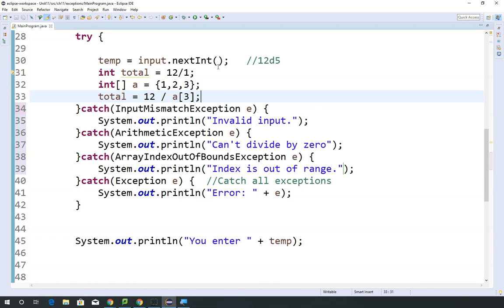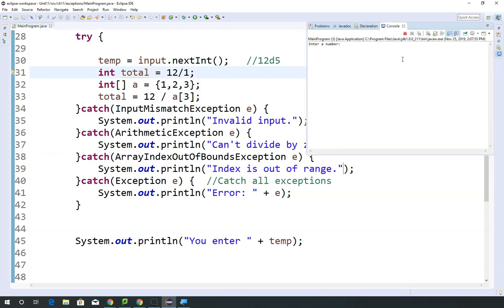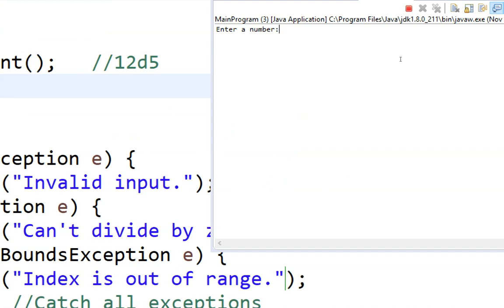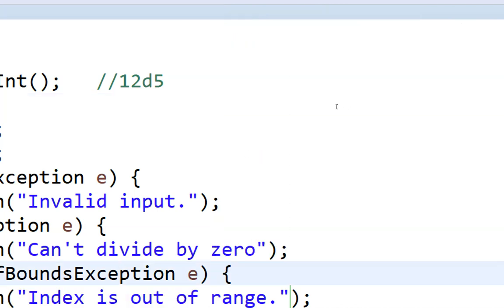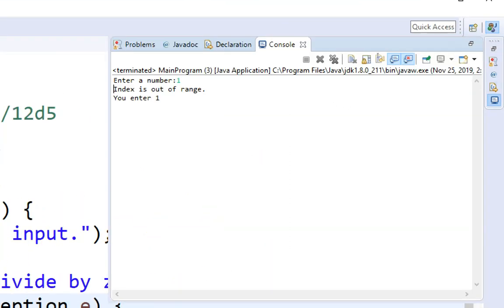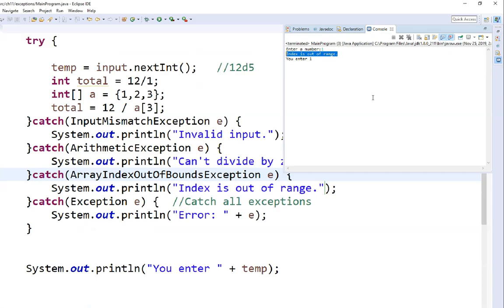So now, let's save this and I'll run it again. This time, if I type in a 1, I get a very specific message now, because my error occurs in the index when the index was out of range. So I got that particular message for that index instead of the very broad message here.